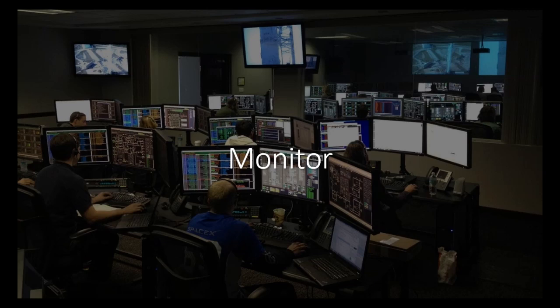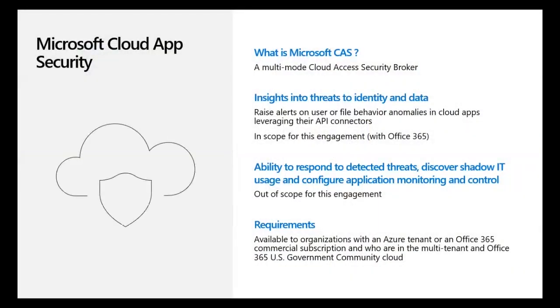Well, Microsoft has a technology, a service called Cloud App Security. The definition of it is a multi-mode security broker. It's going to give us the insight we're looking for inside our identity and also our data and our activities. The good thing about this is we can also go in and take actions on any of the results that occur. So the idea here is that we use this over the top as a monitoring process, and there are some requirements there. Basically, you just need a tenant to do that.